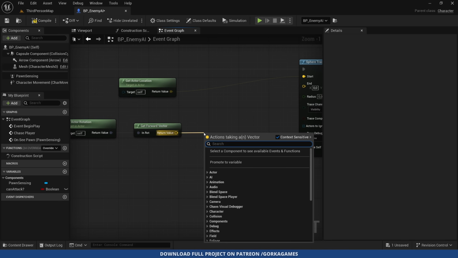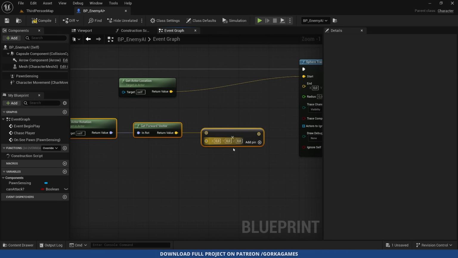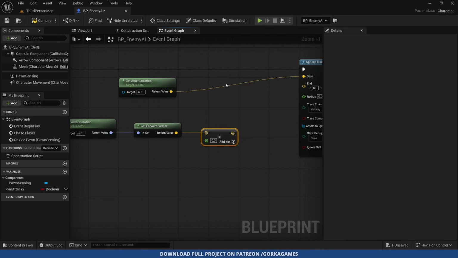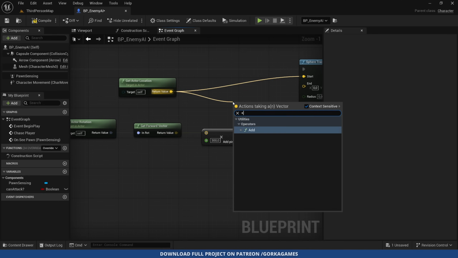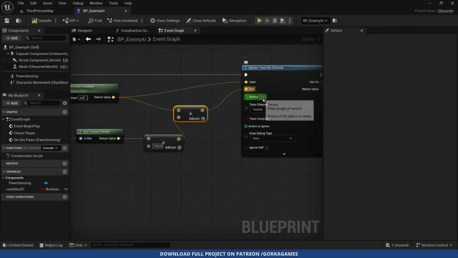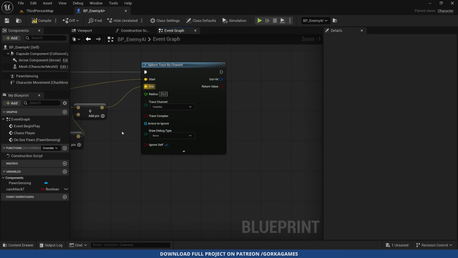And then from here, we can simply multiply this by a value. But we want to right click on the second pin and convert this into a float. That way it's a simple number, and this will essentially be the distance of how far away the AI can reach me in terms of the trace. Let's put in 300 right now, and I simply get the location and add this with a multiplication, and this will give us our endpoint. Now for the radius, because this is a sphere, let's put in 25, and then that's pretty much it.